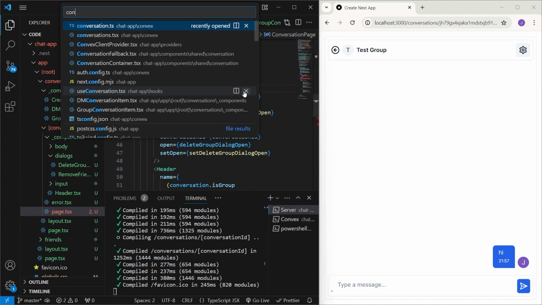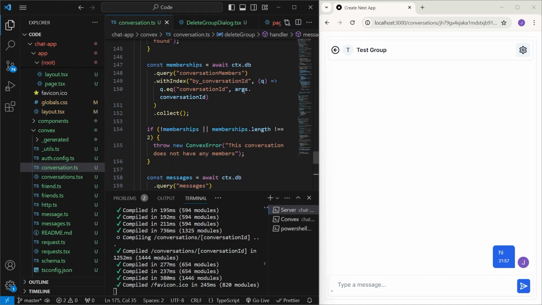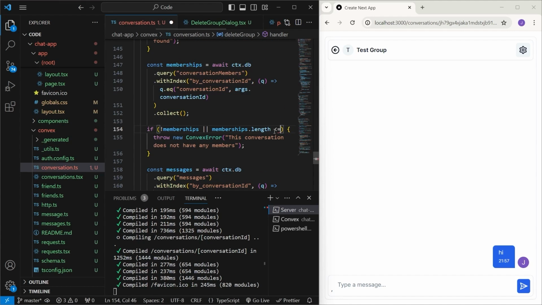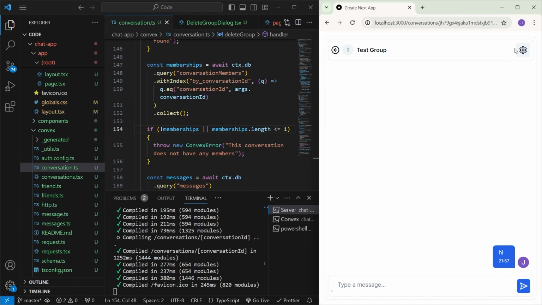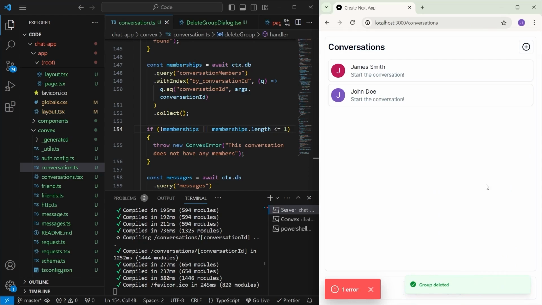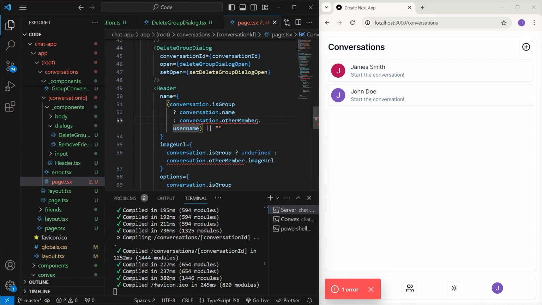And one thing we forgot to change in the backend is over here when we check the length, this should be less than or equal to 1 and save. So now if we try to delete the group and click on delete, we get group deleted and we get redirected back to the conversations list. And inside page.tsx, we're getting this issue where other member is optional. So we'll just add question marks in front of it and save.